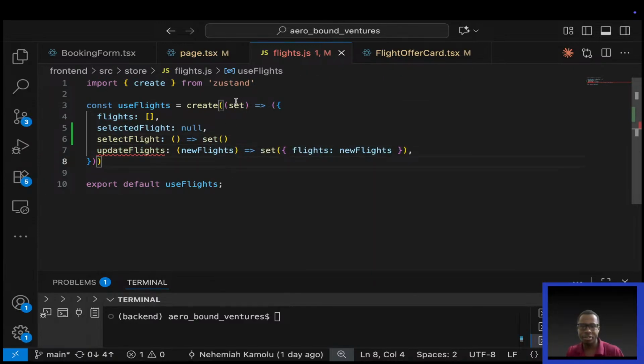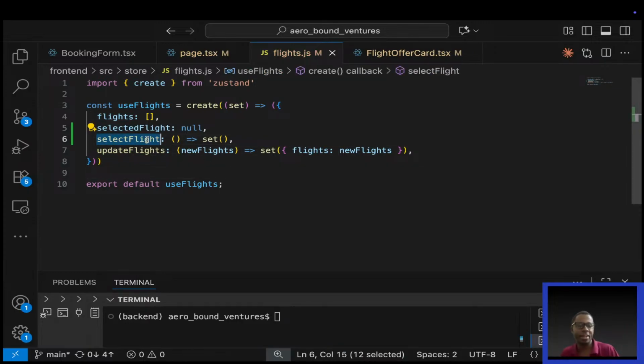So set is this one here, okay? That's how it works. This is how we define a function using Zustand, this state management tool. You saw me learning it with you online the other day. So select flight is this function. I think this is what they call an anonymous function, and it's calling this set to set some data.